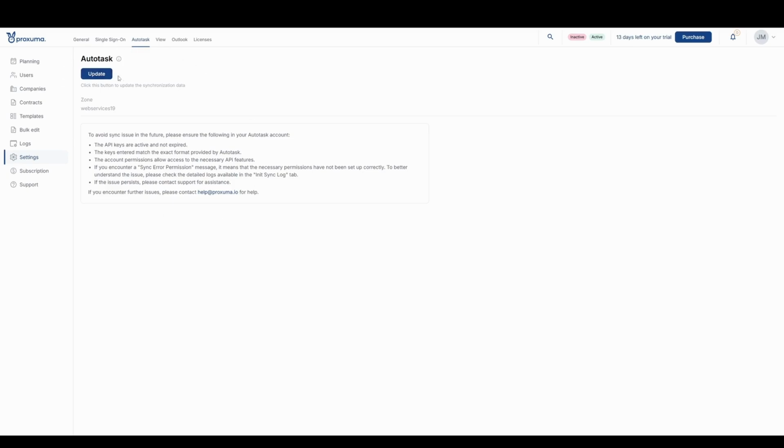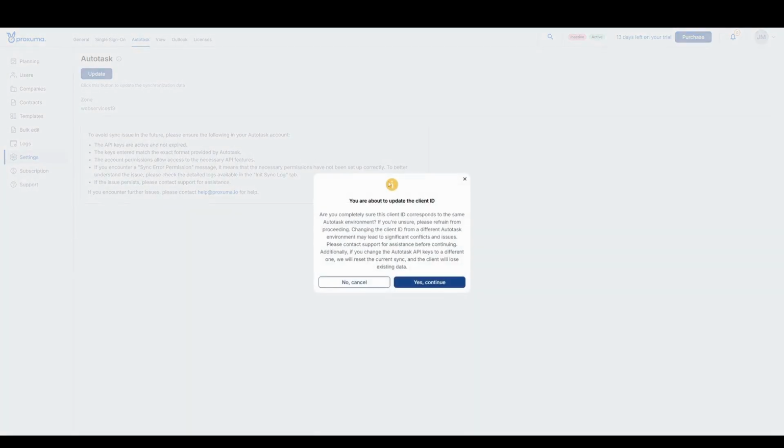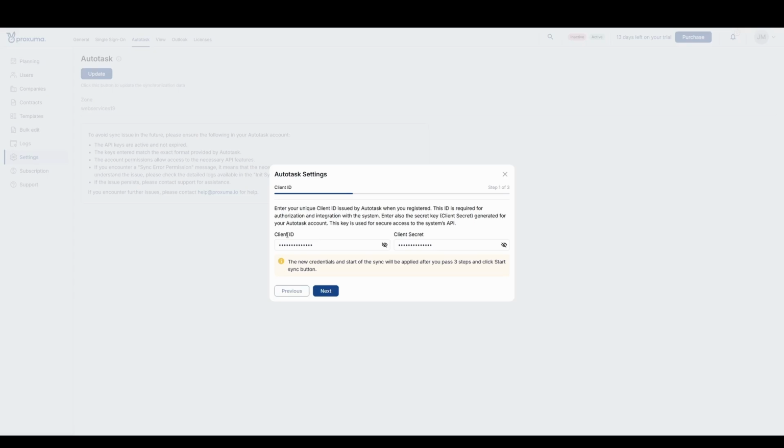That's this part. If you want to update it, you could do it here. But please note that if you're updating Autotask, you should always make sure that the client ID stays the same. You can freely change the secret if you want to for security purposes, but please don't change this. If you do change it, then the entire sync will restart. So basically we delete everything and then sync again.